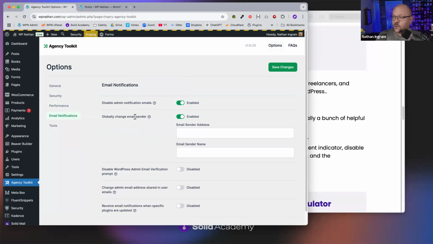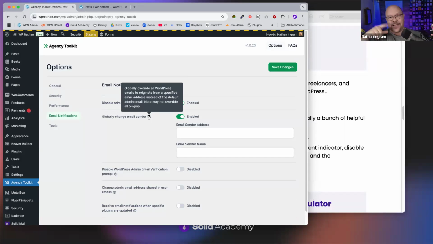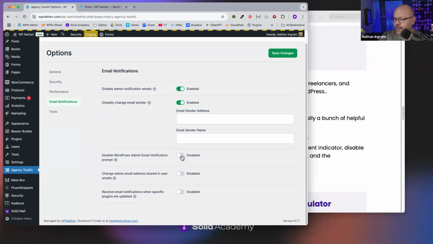Do I want to, this is cool, globally change the email sender. So this allows you to put in website@domain.com so that if somebody adds a new form, it doesn't go to the wrong address, or it goes by default to the email address at settings in general, which may not be authorized on the site or the same domain and create sending issues. Anyway, this lets you globally update that email sender. Do I want to disable the prompt for admin email as you set one up, you have to validate it. Just lots of different suggestions here.